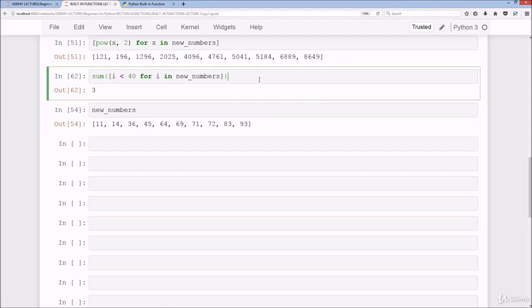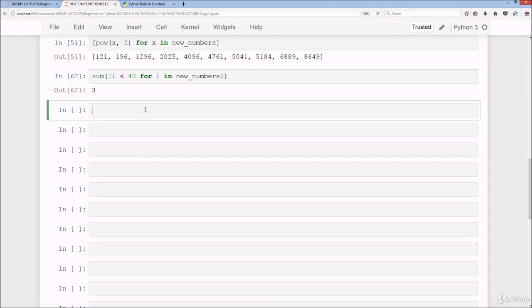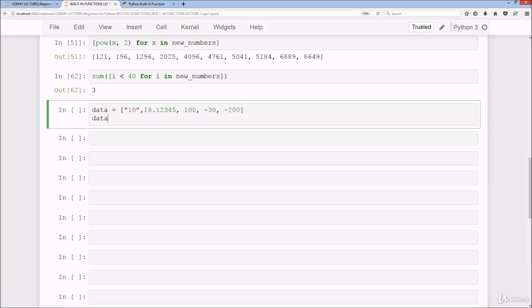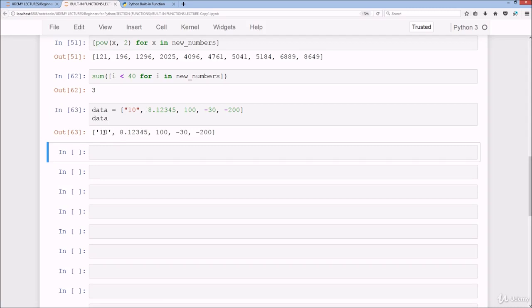Alright, so moving on from that, let's create a new variable called data. So we have a string of 10, 8.12345, 100, minus 30, and minus 200. And we run the data. Great. Okay, so we have string, floats, positive integer, and 2 negative integers.